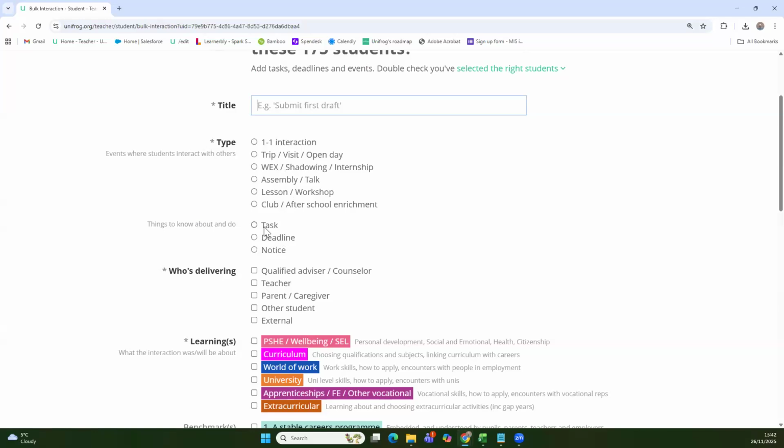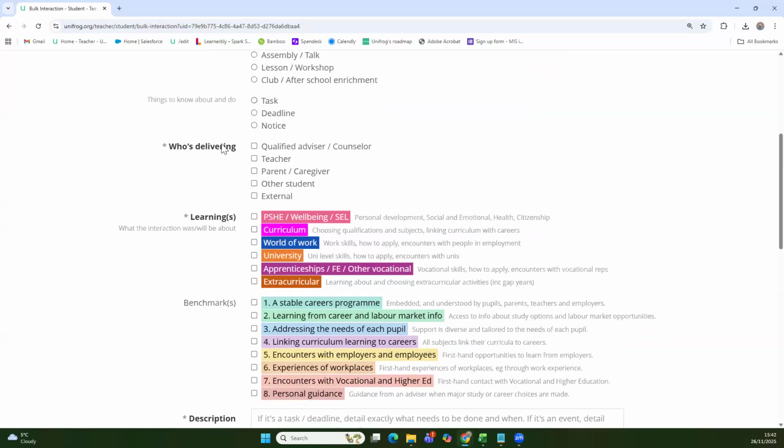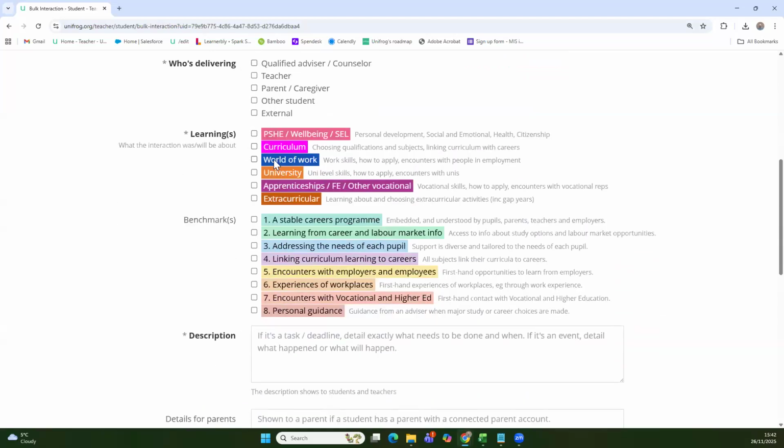You can also set students' tasks. You can say who's delivering it. So particularly if it's a one-to-one, is it a qualified advisor? You can be flexible with that. You can talk about what the learning was supposed to be for this session. So if you were to click on World of Work, University, you can obviously report against that.